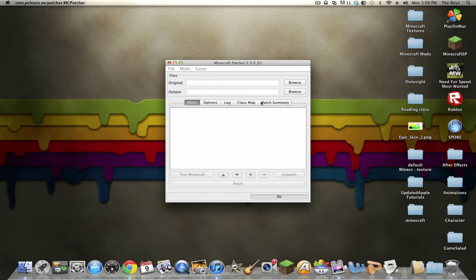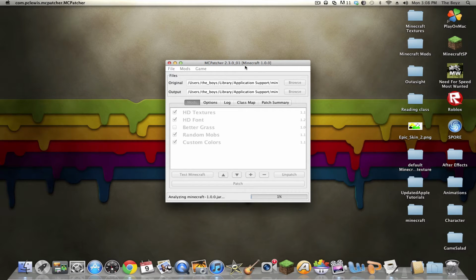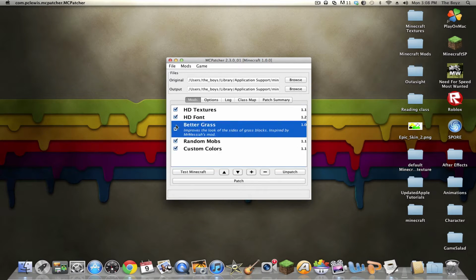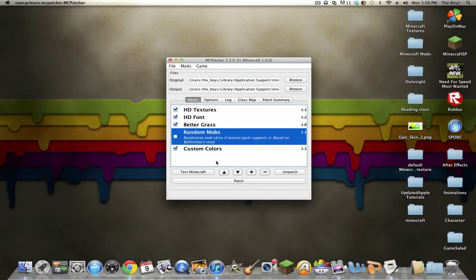Alright, here it is. It's up and running, and it will find your Minecraft. It will analyze it much faster than this because, well, hopefully your computer isn't as slow as mine, and when I run ScreenFlow it just makes it a little bit slower, but yeah, here we go. And you will start out with these five default mods. Check off whichever ones you want. Let's just do that real quick.